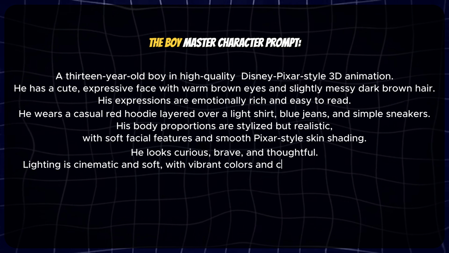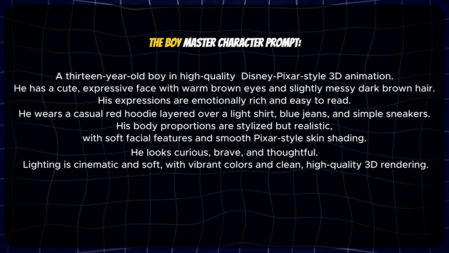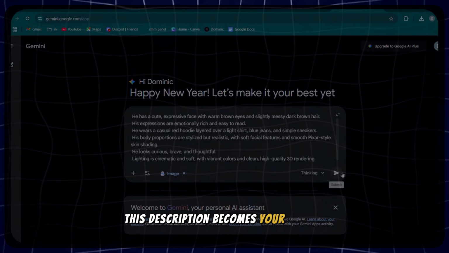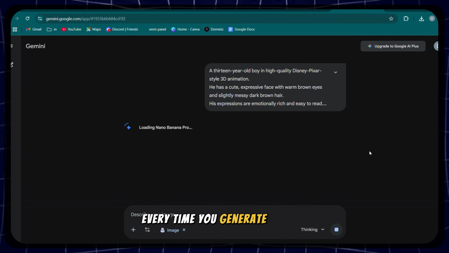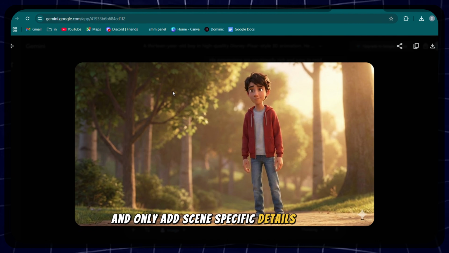Lighting is cinematic and soft, with vibrant colors and clean, high-quality 3D rendering. This description becomes your anchor. Every time you generate the boy, you reuse this, and only add scene-specific details after it.